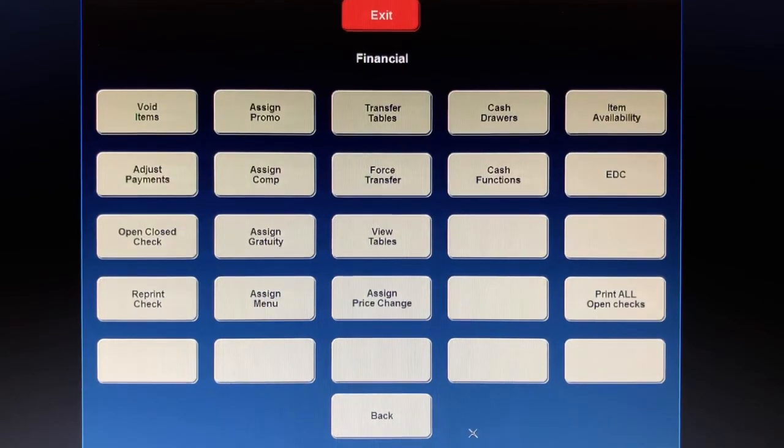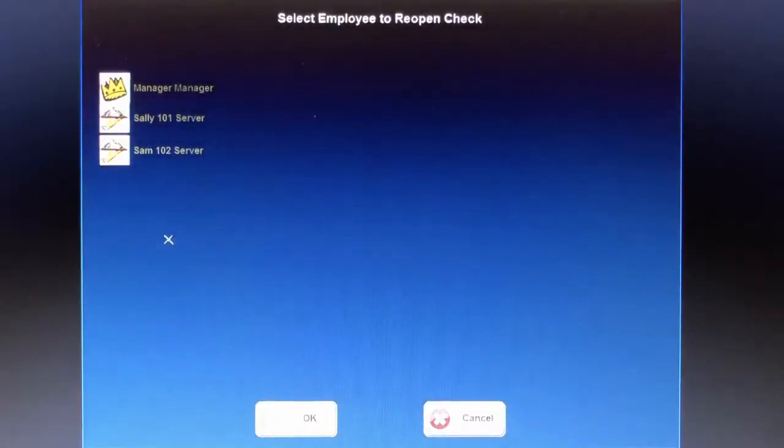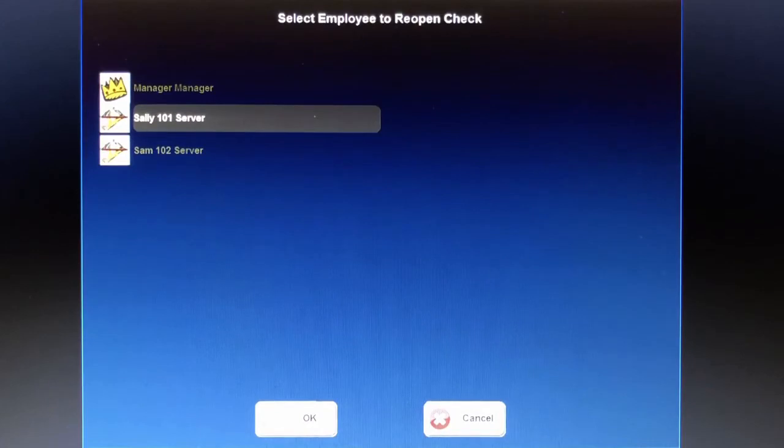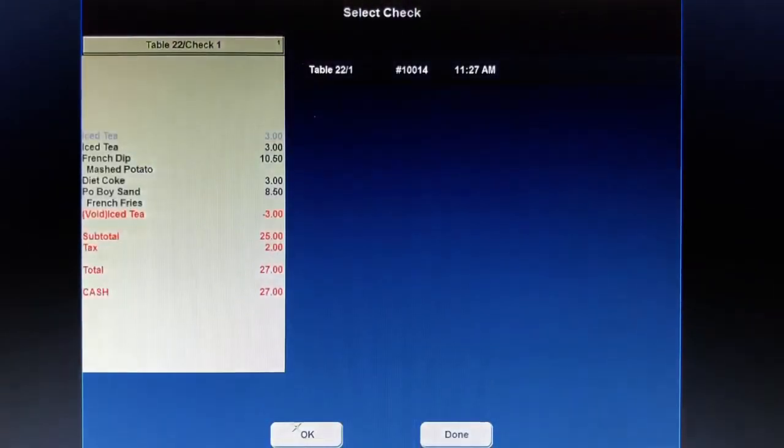Let's check out the open a closed check option. So if we come over here, we can open a closed check. And we're going to have to select the employee in question. We're going to say this is for 101 again. So we'll highlight 101, say OK. Now we're going to have to choose the check that had been closed. So you can see they have one check that's been closed.